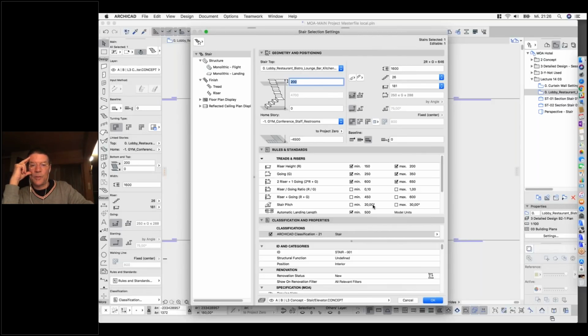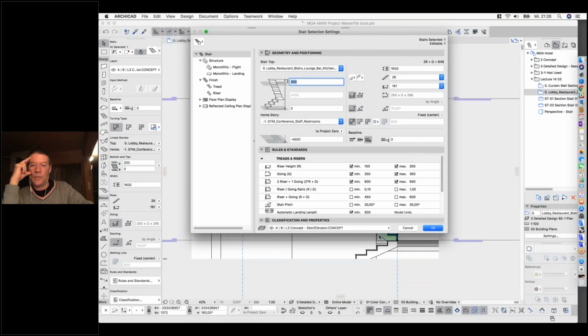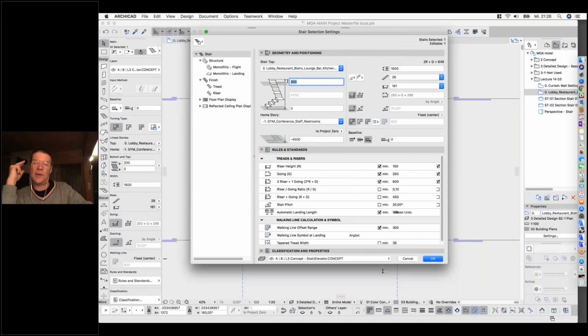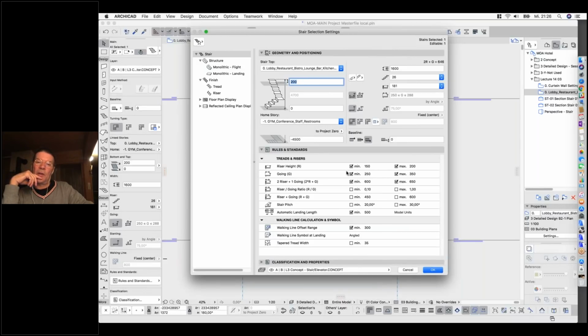We have got rules. The rules are down here above the classification and properties. And for the rules, you've got here 7 possible setups. One is describing the riser height between a minimum and a maximum value. You can set them up. There is a going depth between, in this case, 250 mils going up to 350 mils. And there is the old rule, we have learned it, it's 2 risers and 1 going. It's between 600 and 650.